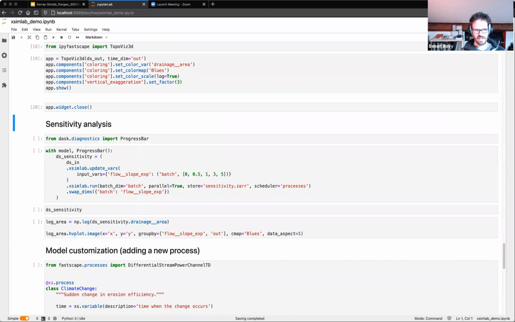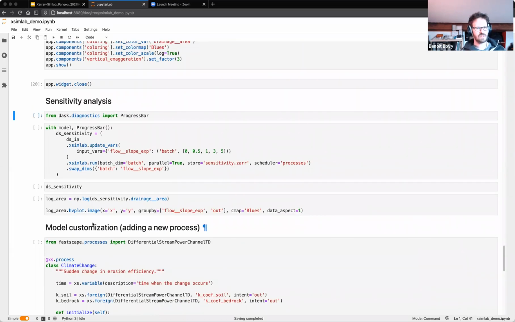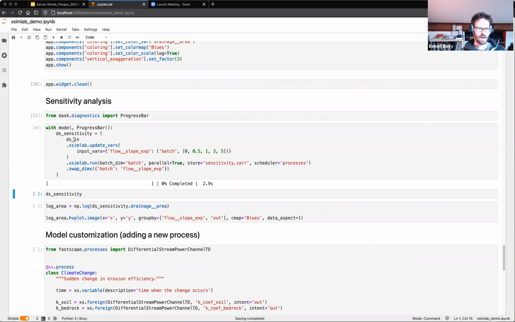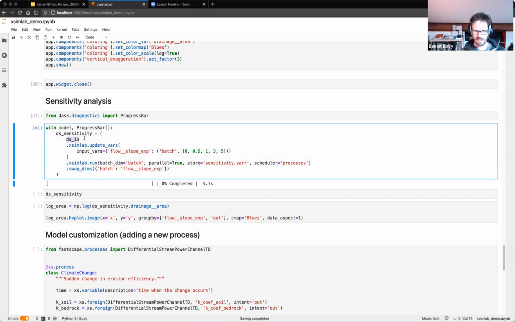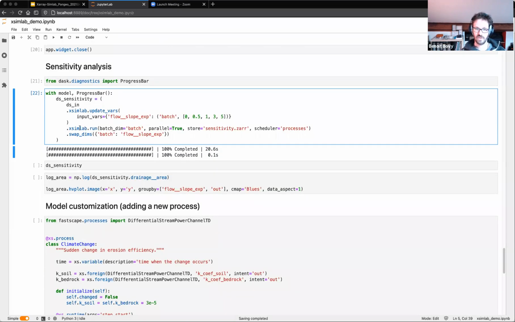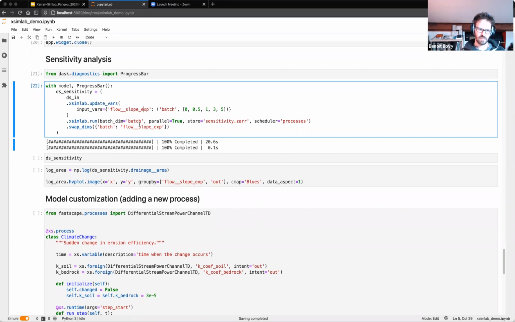So hopefully you can see that very quickly we can create a new simulation, run the model, and then visualize the outputs. What we can do also is some sensitivity analysis. Here, I take the input datasets created before and update just one parameter. Instead of providing one value, I provide a bunch of values and a dimension label, batch, that is then passed to the run function to run a batch of model runs.